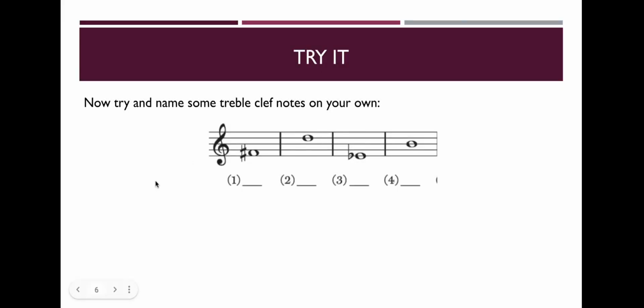Now try and name some treble clef notes on your own. At this point, the video is going to pause and you're going to be able to respond to these questions. If anything is confusing, you can pause the video, rewatch, write down a question that you may want to ask me in class. Let's go ahead and check those answers.